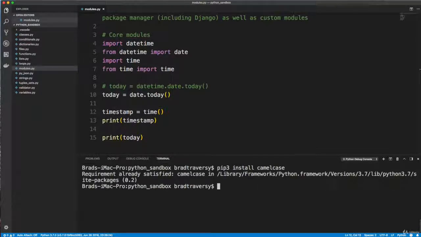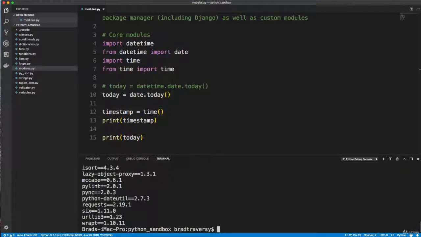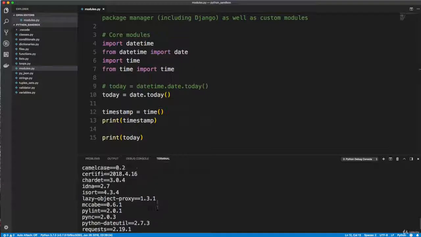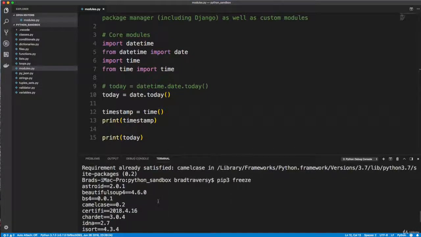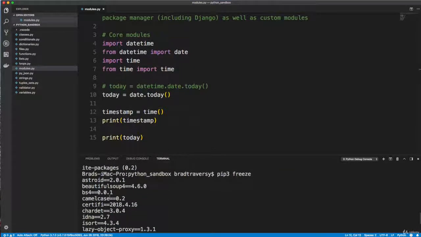It says requirement already satisfied, so that means that I already have it installed. Now, there's a command called freeze. If I do pip3 and then freeze, and we take a look here, this shows me all the packages that are installed, and you'll see camel case there.